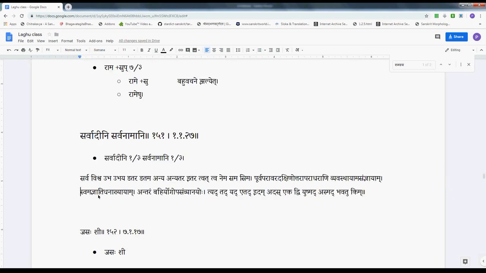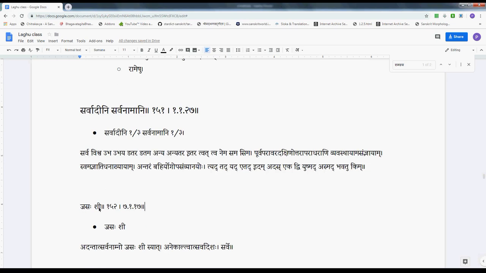And then he says, swam, swamajnyati dhanakhyayam. So there are some other words when in particular meanings they'll become sarvanama. I'll not spend a lot of time here. Antaram bhairyogopasamya nayoho. So there are some particular conditions due to which some become sarvanama or they do not become sarvanama, as in sanya sarvanama is applied based on some conditions. Then tyad, tad, yad, etad, idam, adas, eka, dvi, yushmad, asmad, bhavatu, kim. All of these can be sarvanamas in particular conditions. So what happens here? He says jasaha shi.